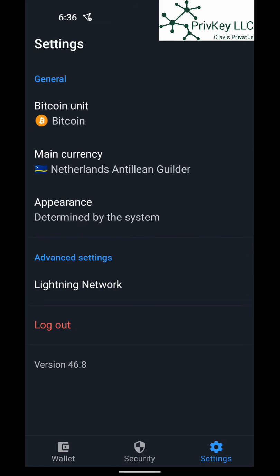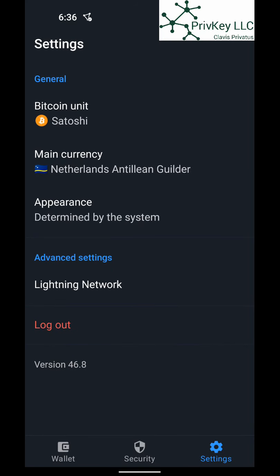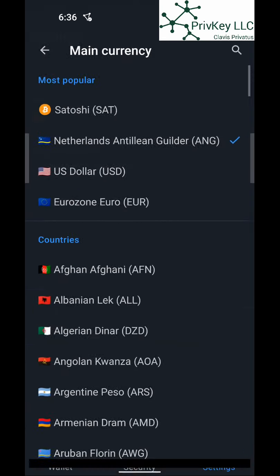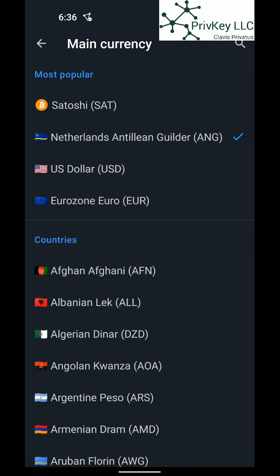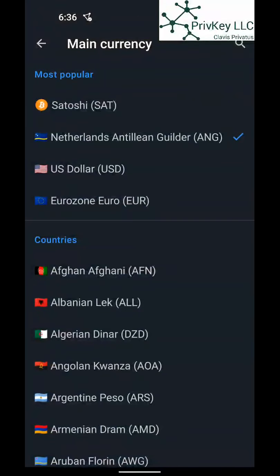Now down at the bottom right, we're going to go to settings and look at the Bitcoin units. I'm going to click on that, and BTC is the default, but we're going to switch it to Satoshis, or SAT. Satoshis are the denomination of Bitcoin, just like cents in US dollars or guilders. You have cents, 1 cent. So this is 1 Satoshi. And for the main currency you can pick, we have the Netherlands Antilles, the ANG, the Antillean Guilder, but you can pick your local currency.